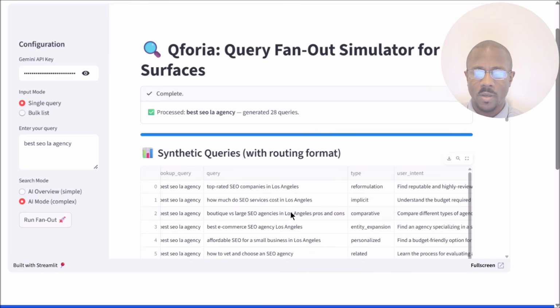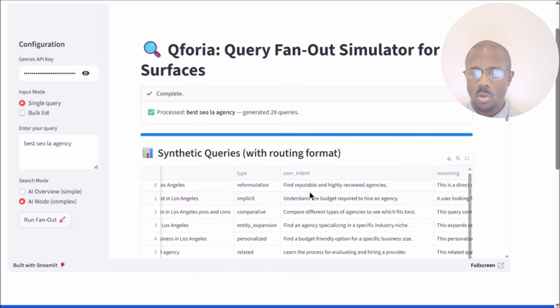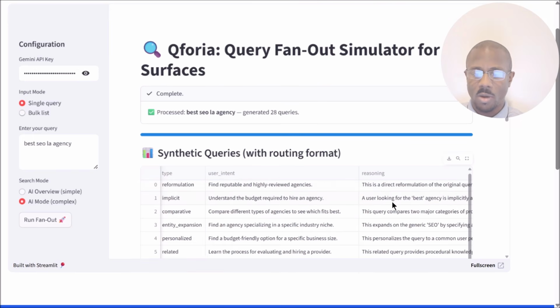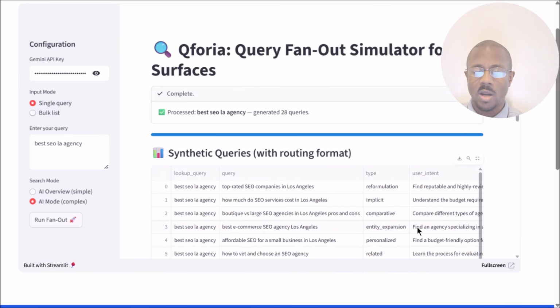So here you see all of the different queries, right? Their type, the user's intent, find reputable and highly reviewed agencies, understand the budget required, etc. The reasoning behind the query, all of that, right? So I just want to take the ones that are most important to me, not necessarily all of them, and then go and run the process that I mentioned in a tool like Screaming Frog.